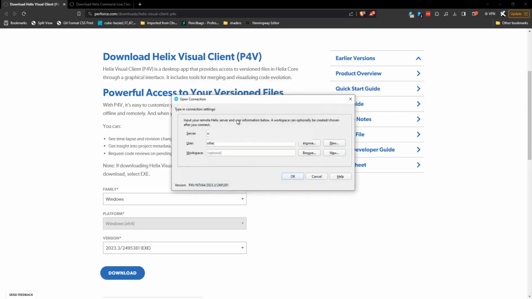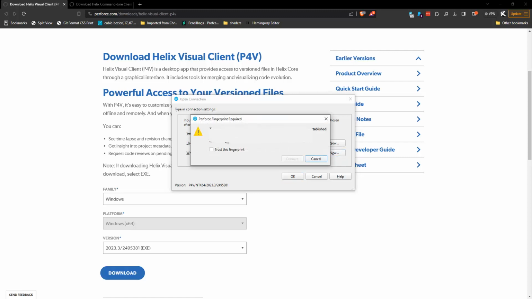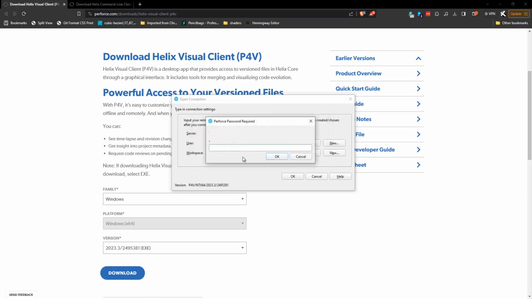So here's where it's actually going to try to make a connection, and I got really confused about what a workspace is versus what a depot is. A workspace is basically just the local folder that you want to track, so it's local to your machine, and the depot is remote. It's just asking where you want to track it. And when you go to create a new one, it'll establish the fingerprint.